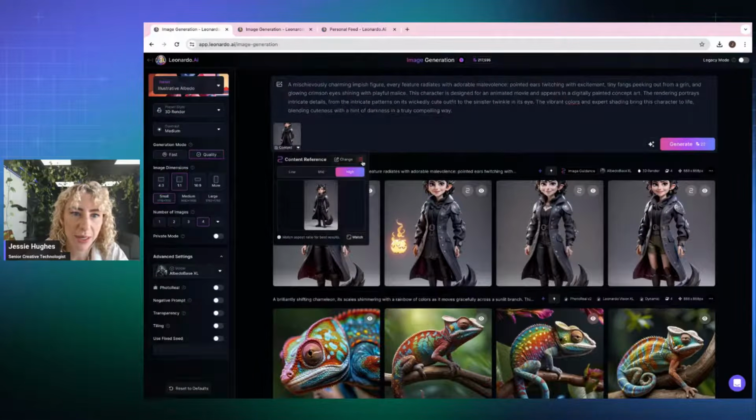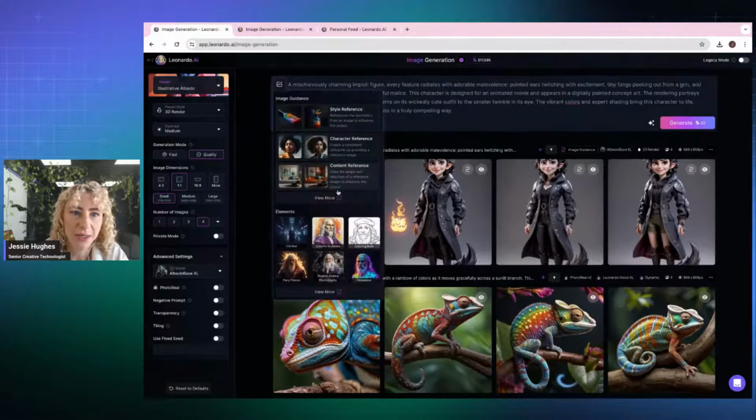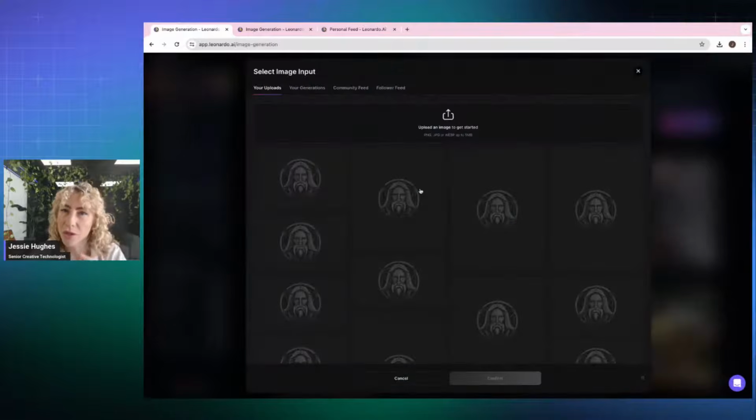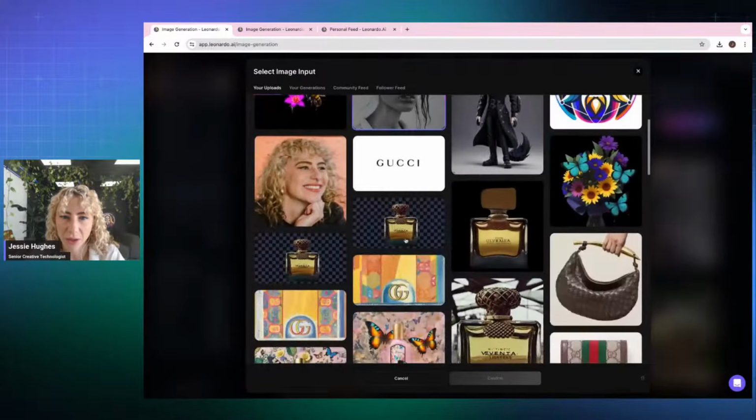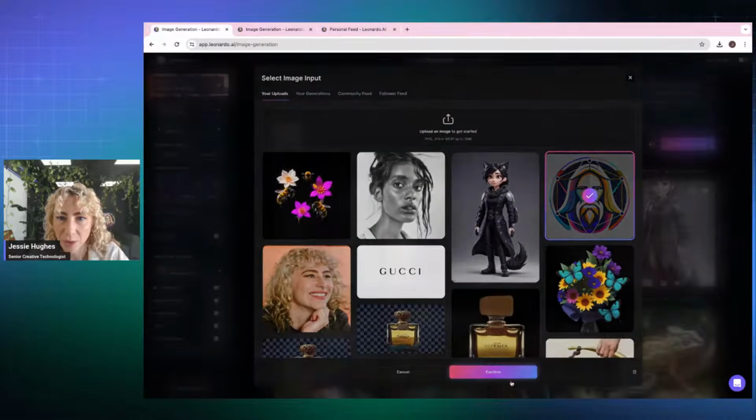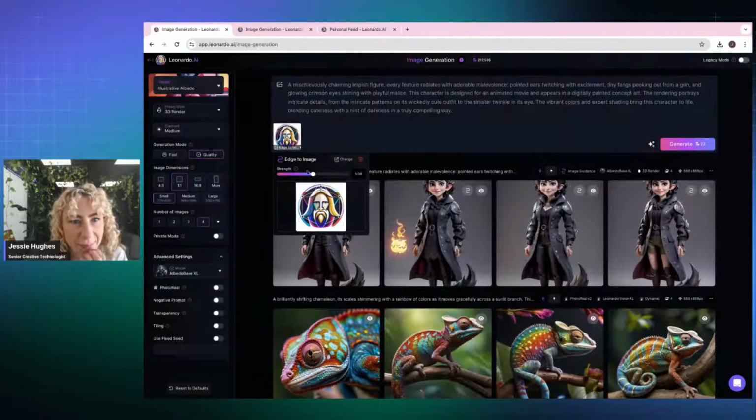So if we go into where we started, we're going to go into edge to image. You use a black and white image if you're going to do a logo. I don't have my Leo one. We'll use this one. It's not going to work as well because it's not black and white, but we'll just put it a bit lower.